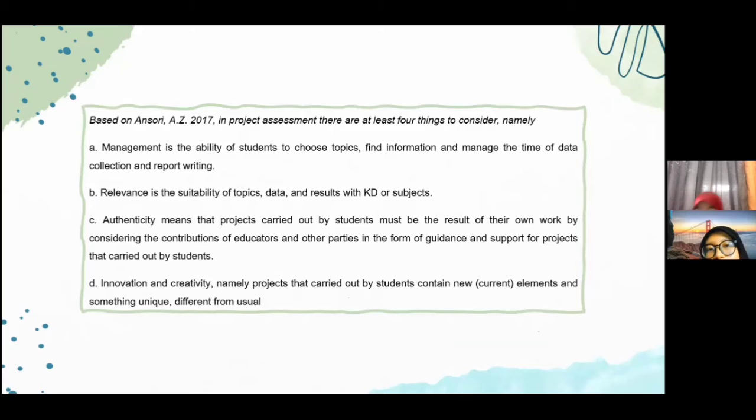Here, based on Ansori, in project assessment, there are at least 4 things to consider. Namely, management is the ability of students to choose a topic, find information, and manage the time of data collection and report writing. Then there is relevance, which is the suitability of topics and data with the KD or subject.